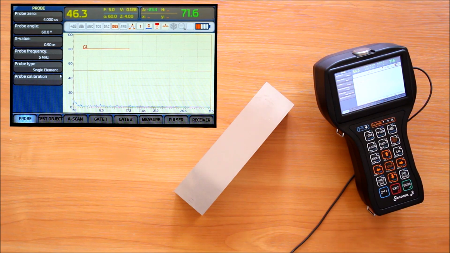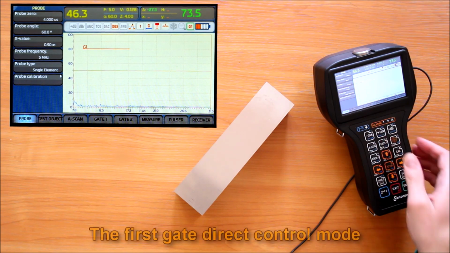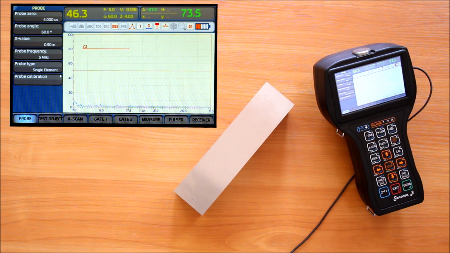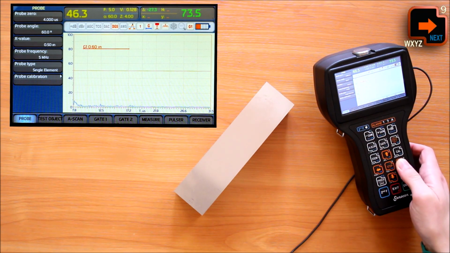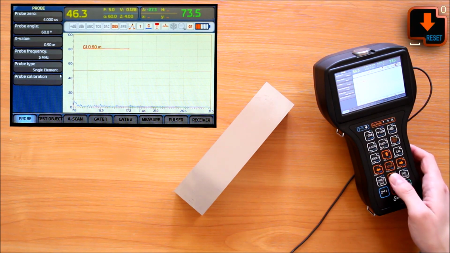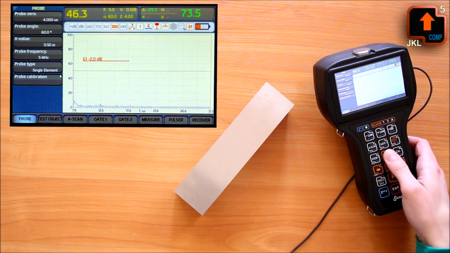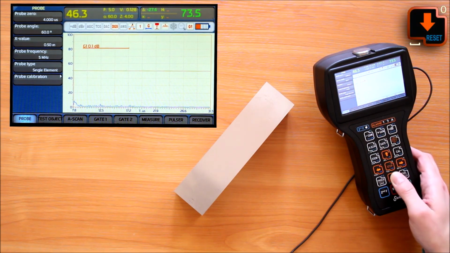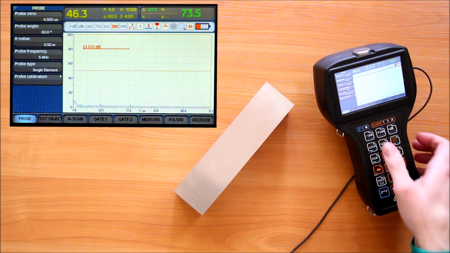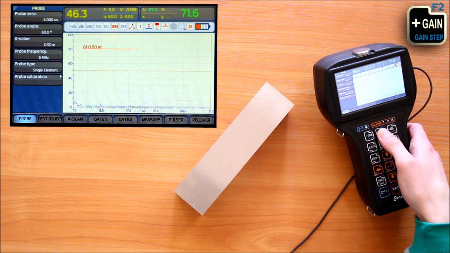After A-Scan is set up, now we are ready to set up gates. Pressing Gate 1 button, we enter the mode of the first gate direct control. The G1 indicator shows we are in this mode. Now we can move the gate right or left with right and left arrows, and up or down with up and down arrows. We can make it longer or shorter with gain plus and gain minus buttons.